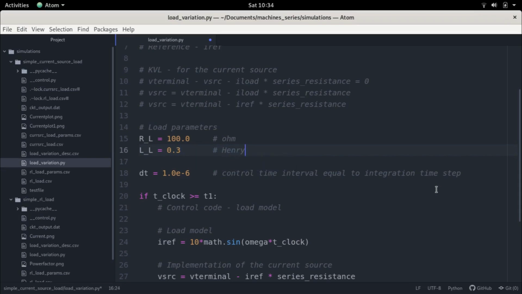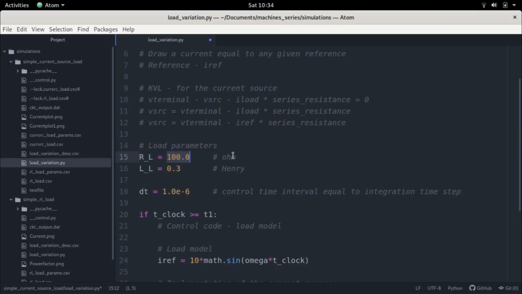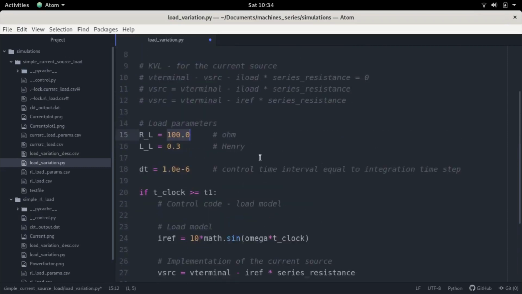And the reason why I'm choosing it as 0.3 is because this will be multiplied by omega, which is 314.1. So if 314.1 is multiplied by 0.3, you get something very close to 100. So this is a kind of load where the resistance and the inductance are almost equal. It does not have to be, you can play around with these values, but just as an example.